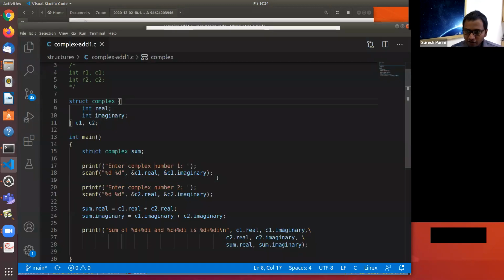There is a question: can we use C1 plus C2? You cannot use C1 plus C2, because we are creating our own data type. This is the first instance in this course where we are creating our own data type. It's true, struct complex is our own data type.